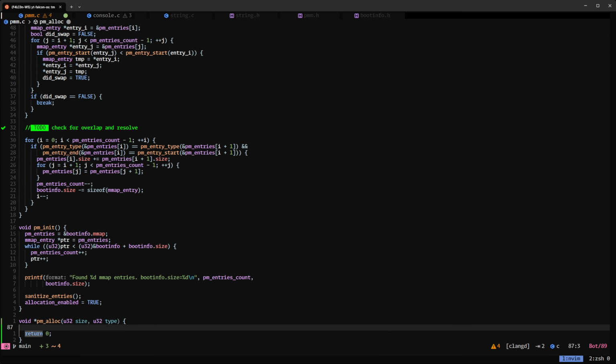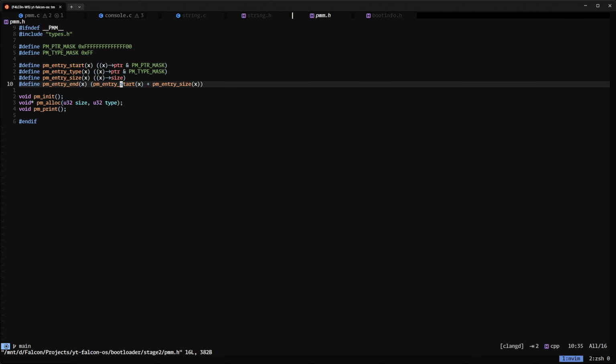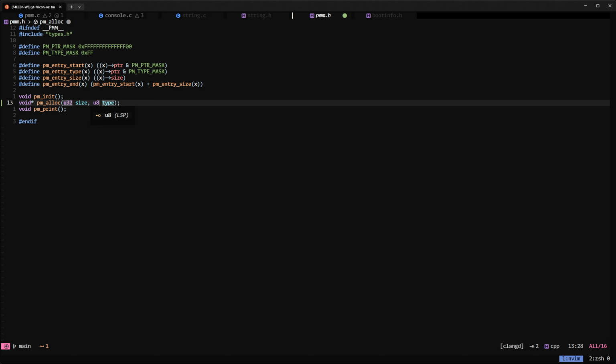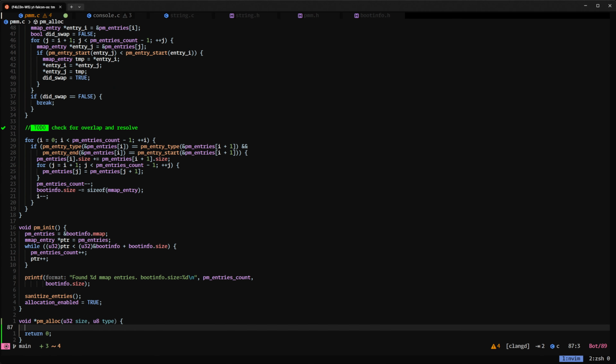Okay, so now let's get to the allocation part that we wanted to do. So first thing here, I assume that we'd need the full UD2 for type, but we don't really have that many types that we're going to use. So just put that as byte. And of course, I'll need to change that here. There we go.